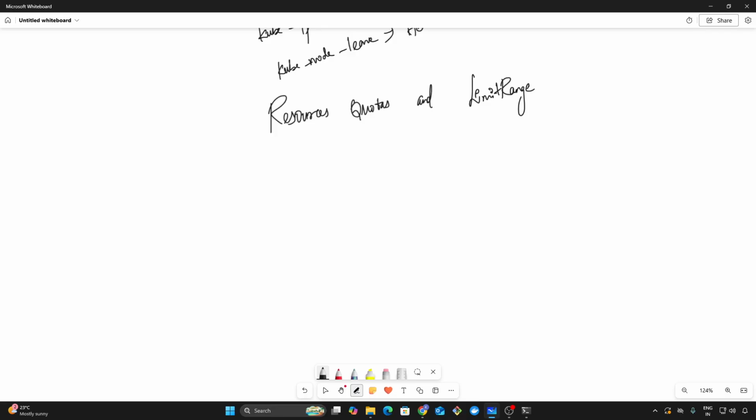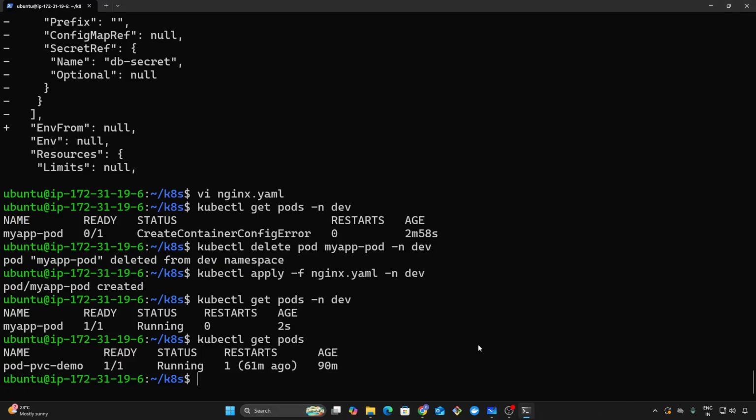If a developer forgets to define CPU or memory, Kubernetes automatically assigns these defaults. Even while writing a pod or deployment, if he didn't provide how much memory that pod should use, by default the limit range will apply that. That's the thing. Okay, let's do this. First we will write the resource quota, after that we will write the limit range.